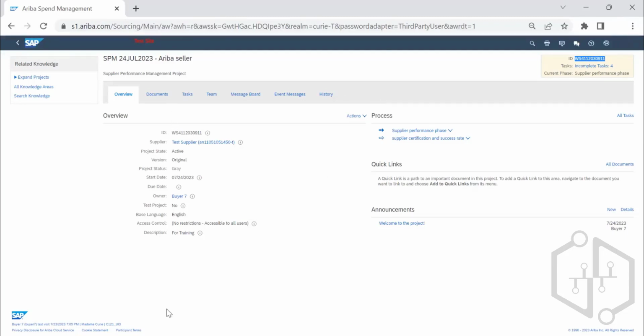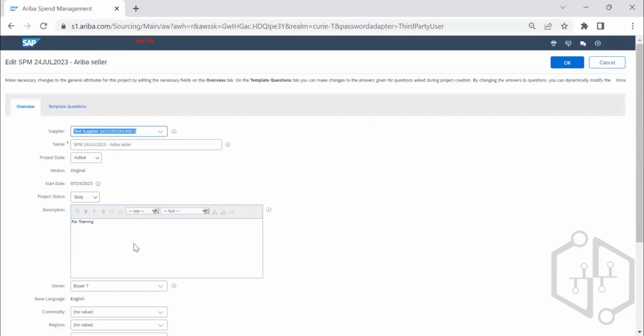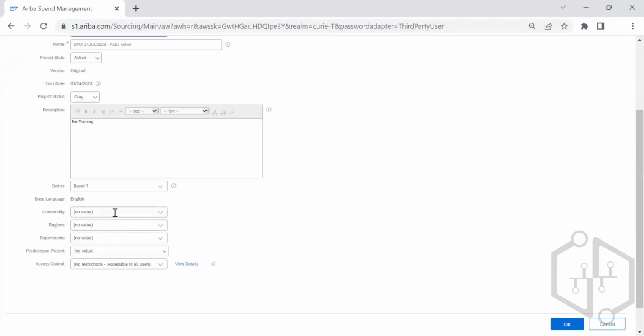Okay. This is the document which got created. The first tab is the overview on the processes, and whatever announcements relate to it, you can also add quick links for anything in the project you want on the first page. Under actions, you can edit the overview. By clicking on this, whatever you have entered here, you are able to change it. Like for Ariba seller, if I want to add certain details, you can add those details.